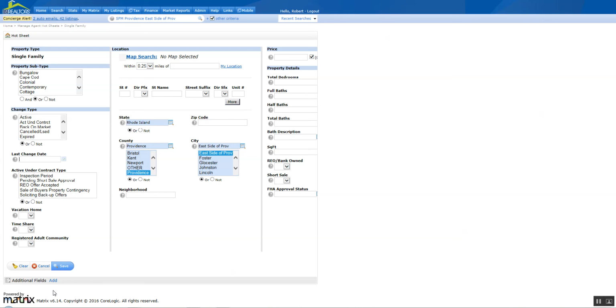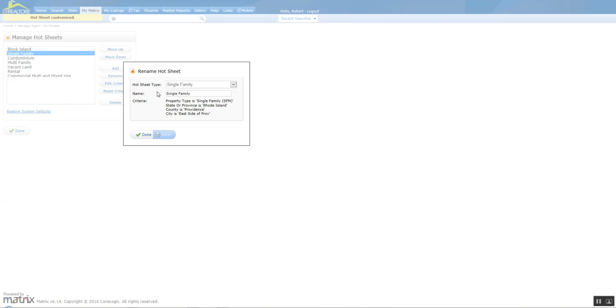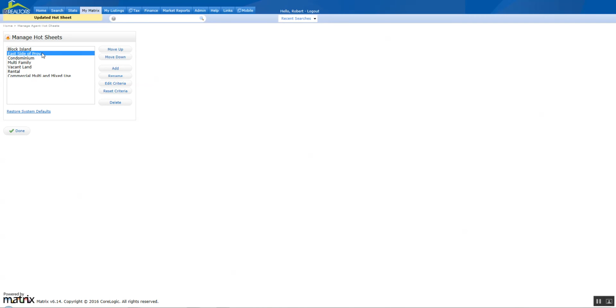So once you add a field in there, it's going to stay there from next time you come back for the search criteria. So now that we've got our criteria set, Providence East Side, I'm going to click Save. And in this one, I'm going to rename that one as well. And we're going to call it East Side of Prov, and then click Save. So now I can watch these and know exactly what they are.